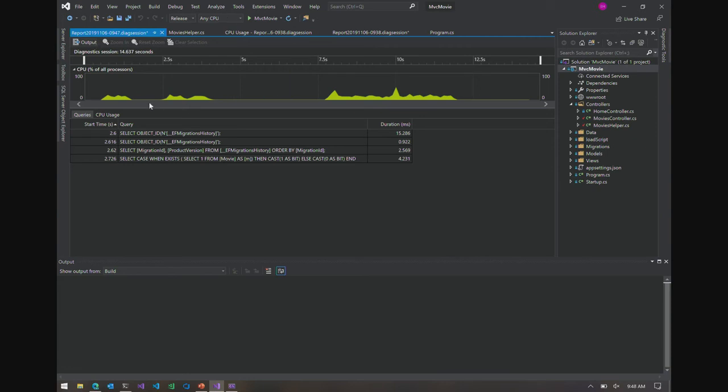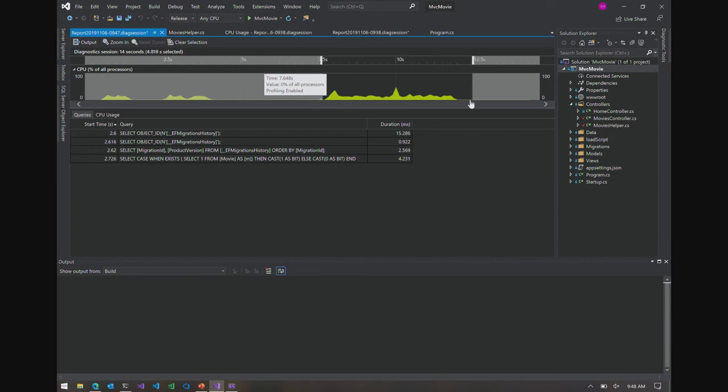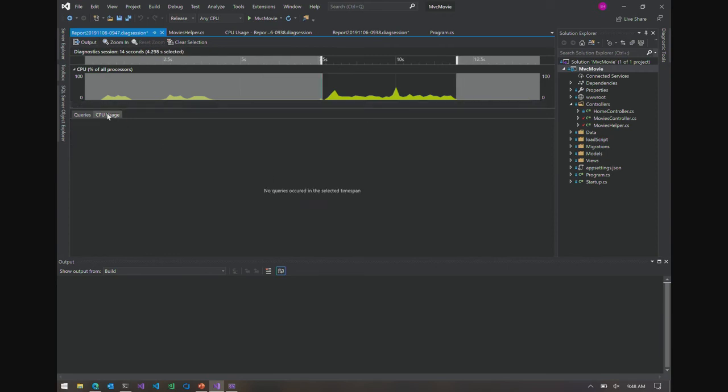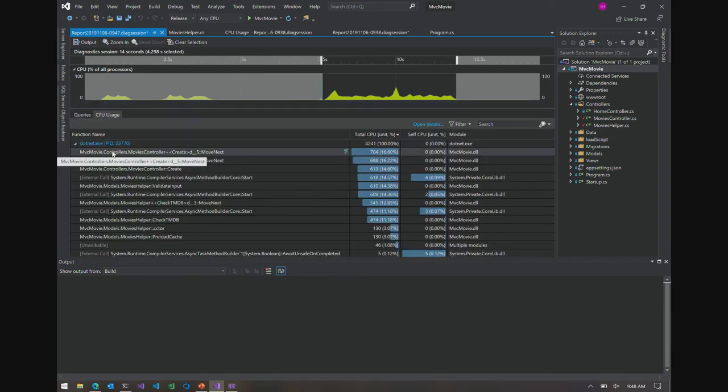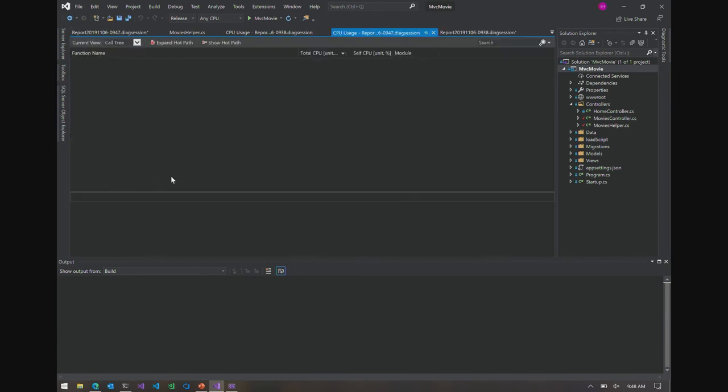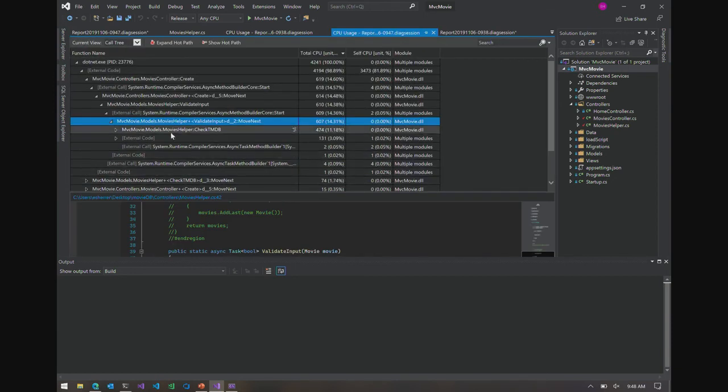So in this case, I know that this activity at the beginning is associated with startup, so I'm going to select this CPU activity over here, filter to that, and see what the CPU is doing at that point. Now, going to that call tree, we now can see that this validate input now only accounts for 14% of the time of this validate input call.